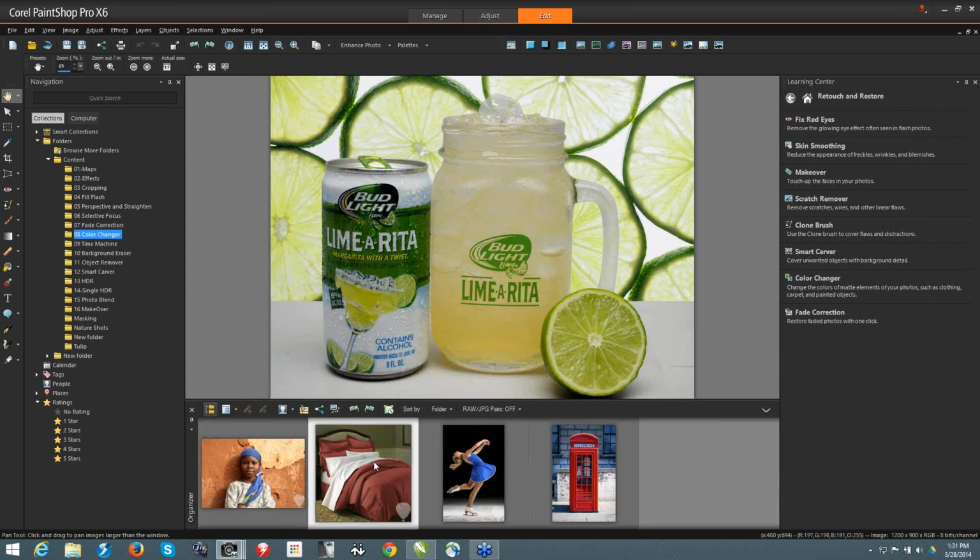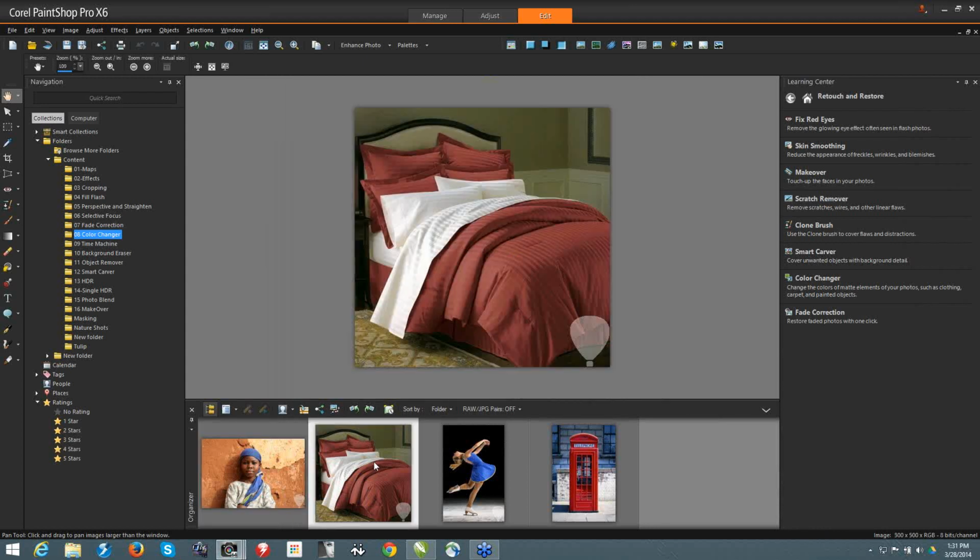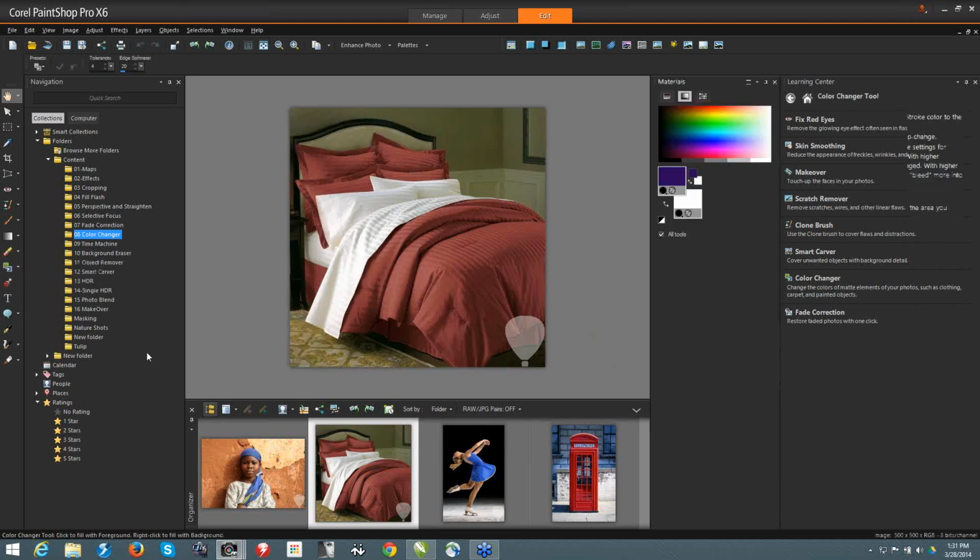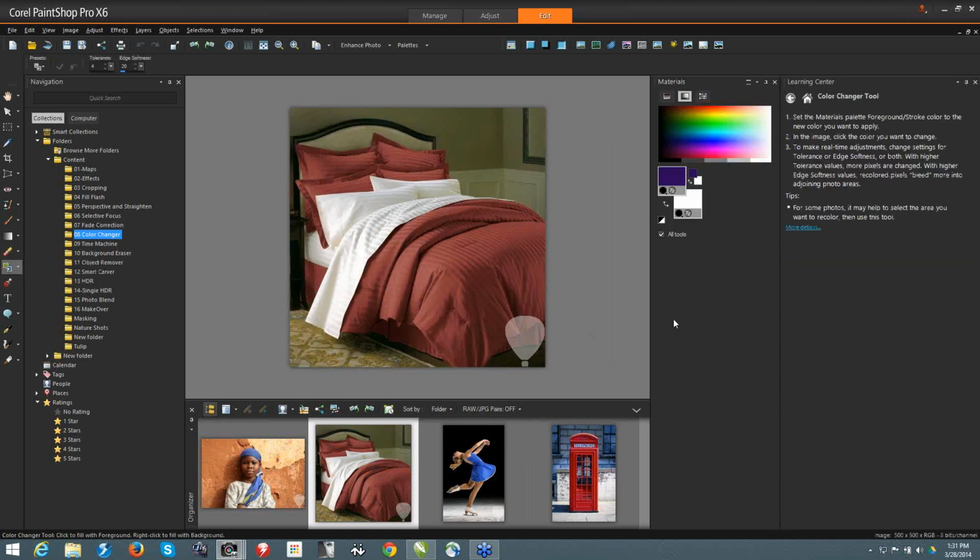Color changer allows me to take an object and change the color. Now you can certainly mask off the area and adjust the hue. Change it more cyan, more magenta, change the hue like that, increase the saturation, do all that sort of stuff. But it's a long, tedious process. If I grab my color changer tool, which is underneath the flood fill, automatically my materials palette opens up and I'm going to click on the color that I want to change. That's all I do.